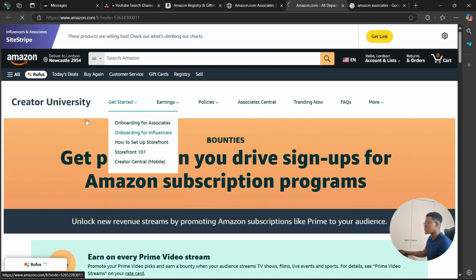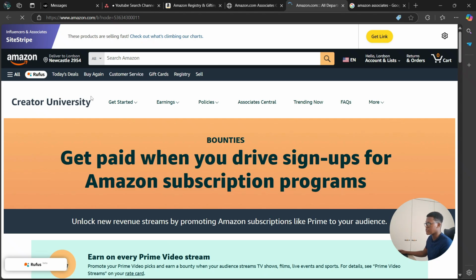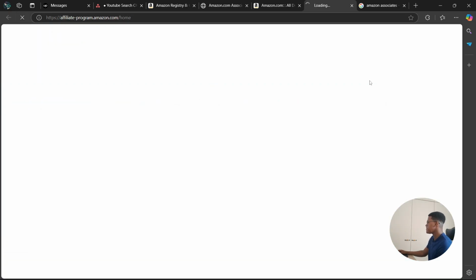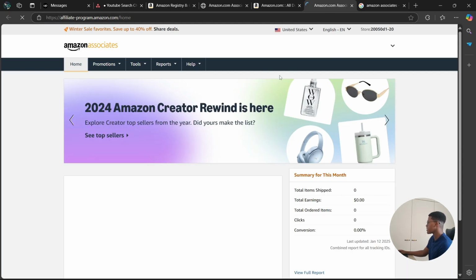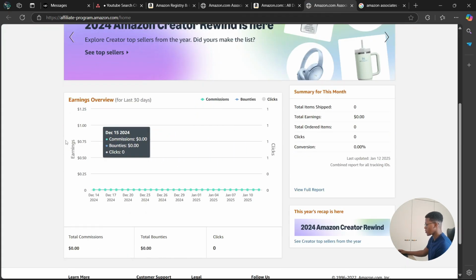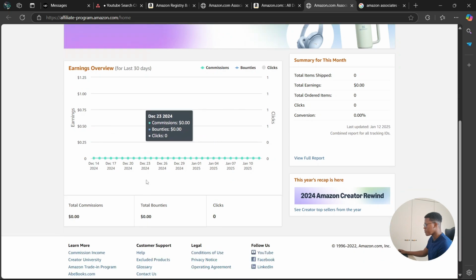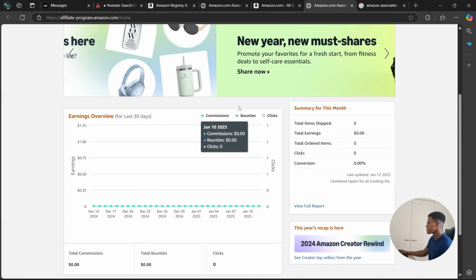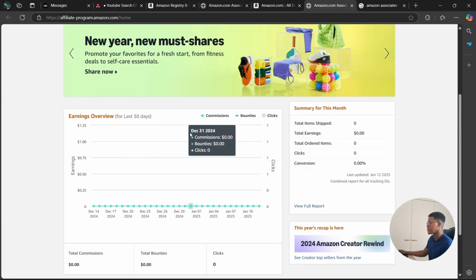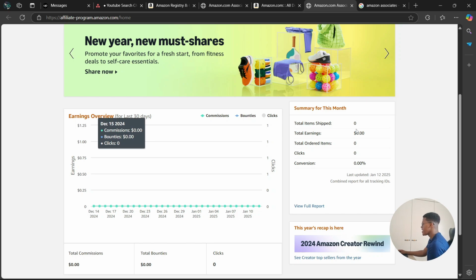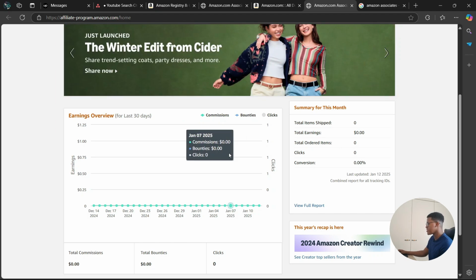Now, another cool thing to see how much you've been earning on your Amazon Influencers and Associates account, go to the top left corner and you're going to see this purple section where it says Influencers and Associates Site Stripe. If you select it, it's going to take you to another separate page where it's going to show your earnings. So right now there's currently 0 because I just created this account, but this is very good to see how much you've been earning so far. So it's going to say the earnings overview, and it's going to show you how many items have been shipped, your total earnings, your total order items, clicks, and then the conversion.